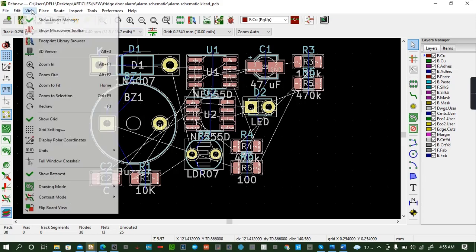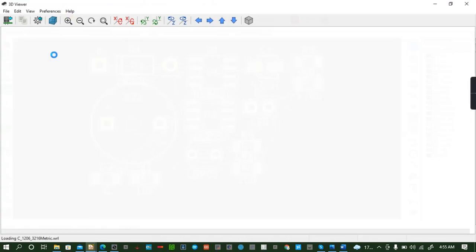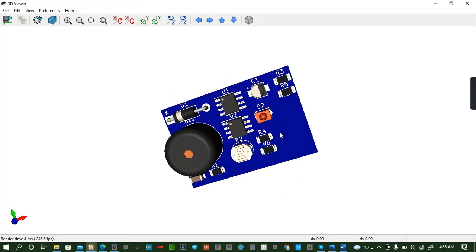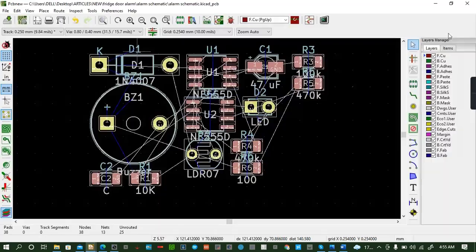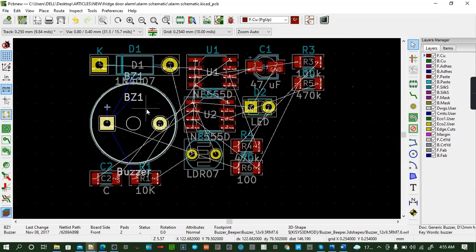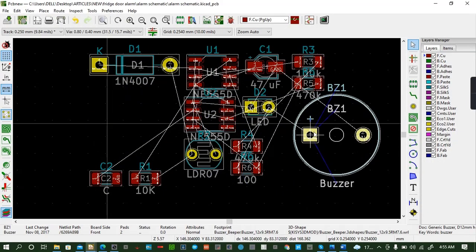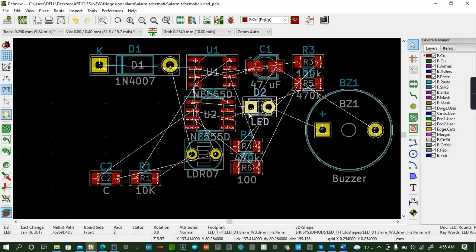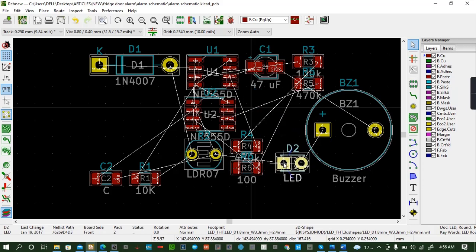We have to check it, so we can come to 3D view, and then we see how our schematic will look like. This is how our schematic will look like, but now we have to arrange everything in order. And to arrange everything in order, you start by this one, you move it like that. That's our buzzer. This is our LED. LED and buzzer move together, so you can move it. Our LED is somewhere there.